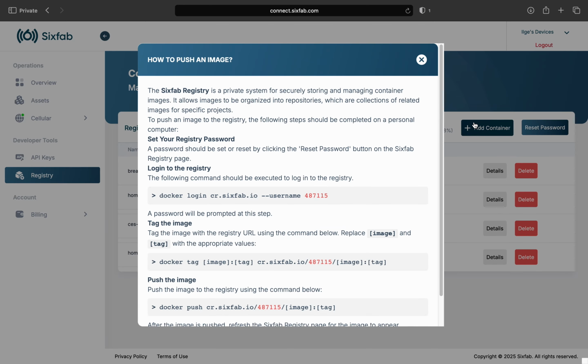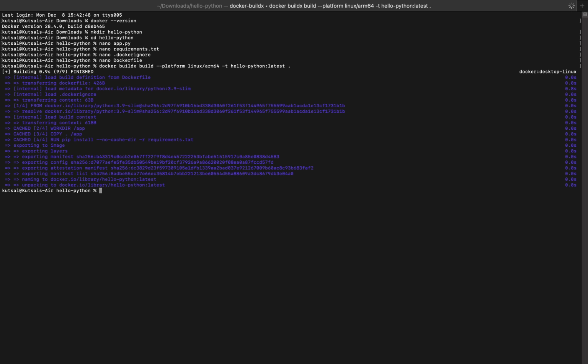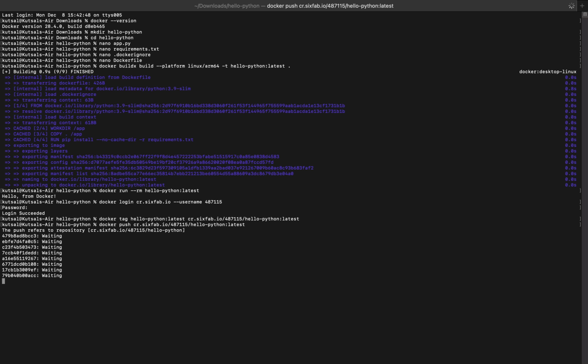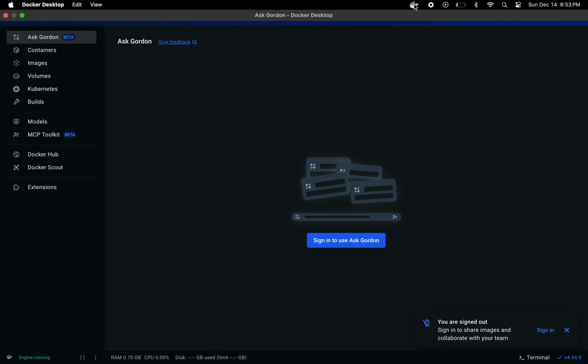Hello everyone. In today's video, we'll be going over how to containerize a Python application using Docker, and then push that image to the Sixfab registry so you can deploy it to your device. We'll go step by step, following the exact workflow recommended in the Sixfab documentation.